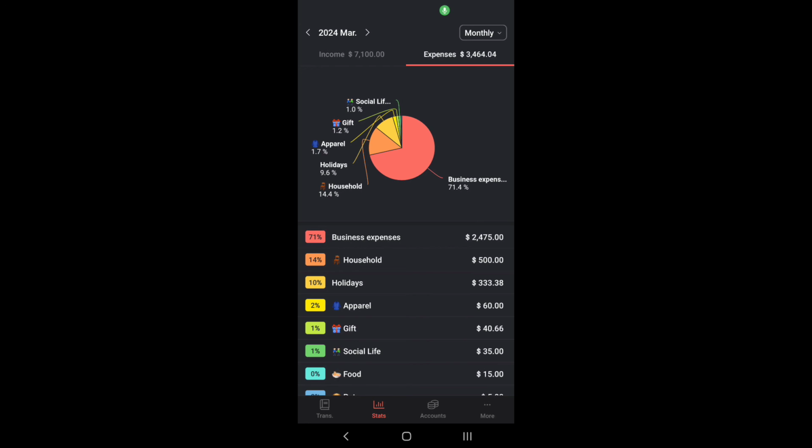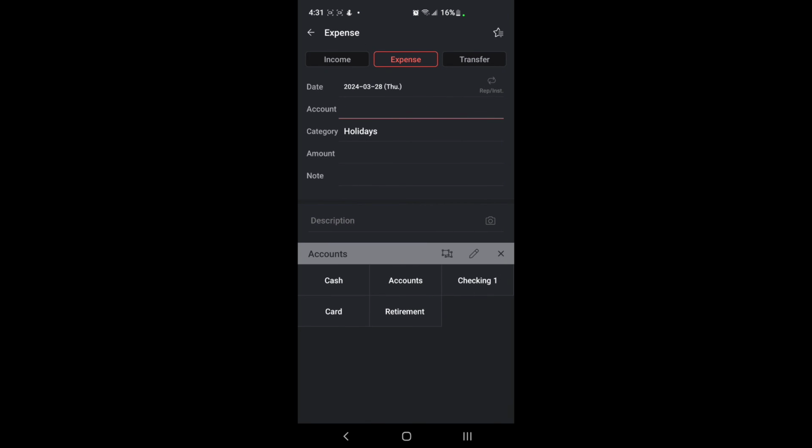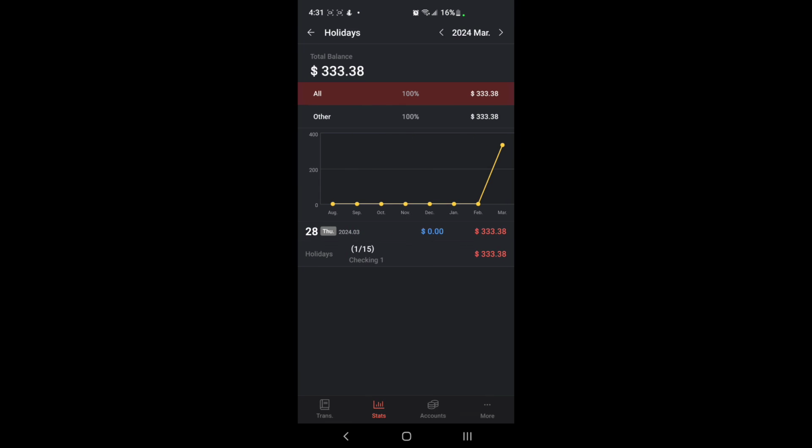Some extra little tips and shortcuts would be that if you click on one of these items, anyone, and you see the date, if you press on the date, again, it takes you back to the page that you can enter your expense or income on, but it already has the category chosen for you.